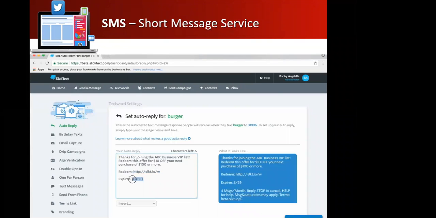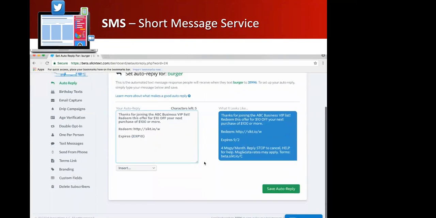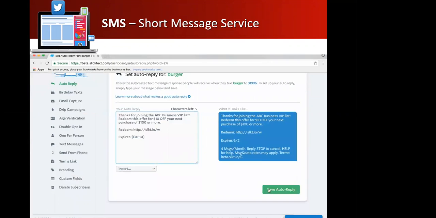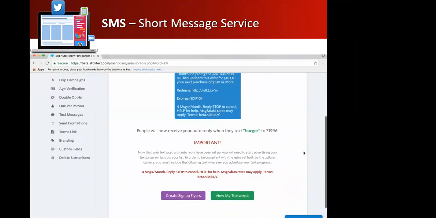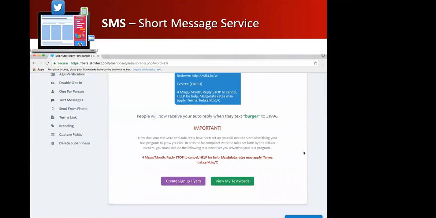And then this little feature here is called a dynamic expiration date. You'll notice on the right side here in the live example, it says expires 8/29. And how you can change the expiration is you simply change the number inside here. So I can make this auto reply expire 10 days later and so forth. So now we have our auto reply in place, we simply hit the green button that says Save Auto Reply. Your next steps are to start advertising your list.